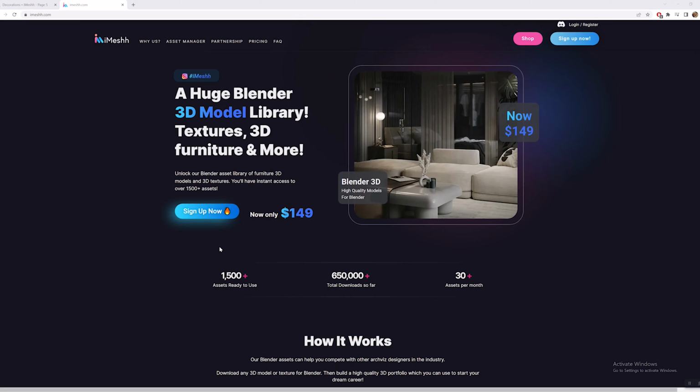In this video, I want to take a little bit of time to talk to you about how to bring in new assets and new models, particularly from the company Imeshh. So firstly, what is Imeshh? Well, just like it says on the screen, Imeshh is a huge 3D model library filled with textures, furniture, decoration, and some really unbelievably high quality assets.